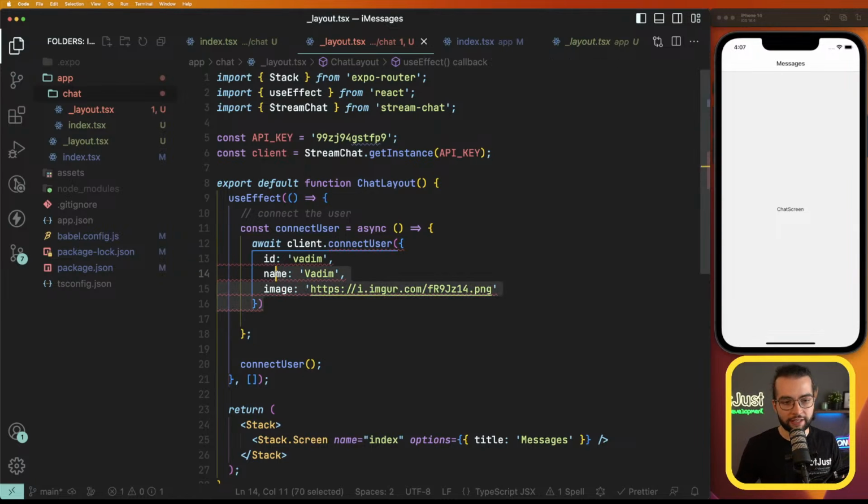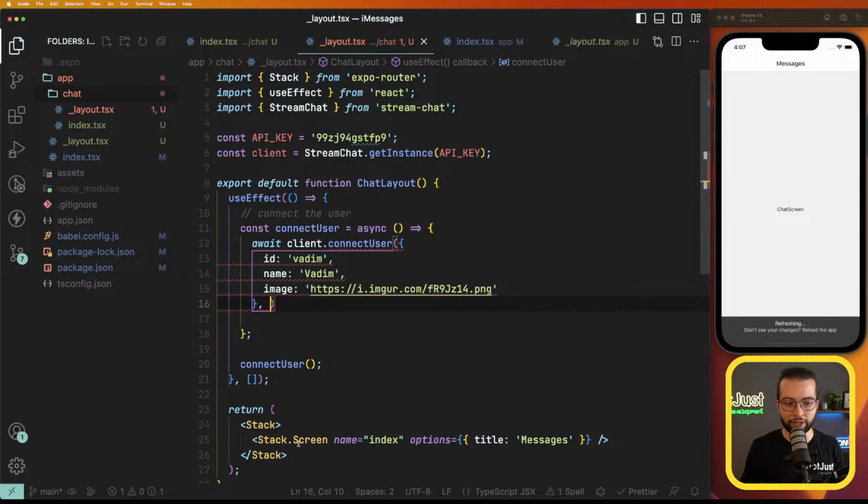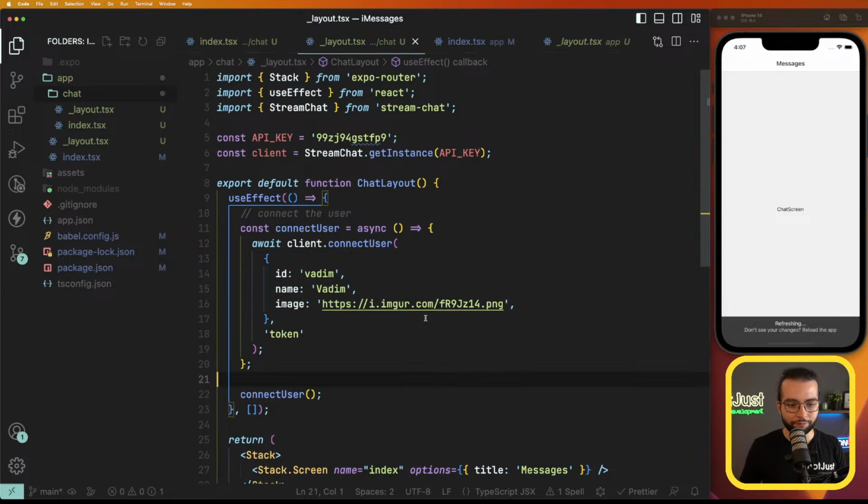And that's basically the most important parts in order to provide a good user experience. You can, of course, provide custom fields as well. That's also supported, but for now, we will keep it simple. The connectUser, besides the user information, also needs a user token. And this is the second parameter when calling it. So the user token, this is going to be the token.